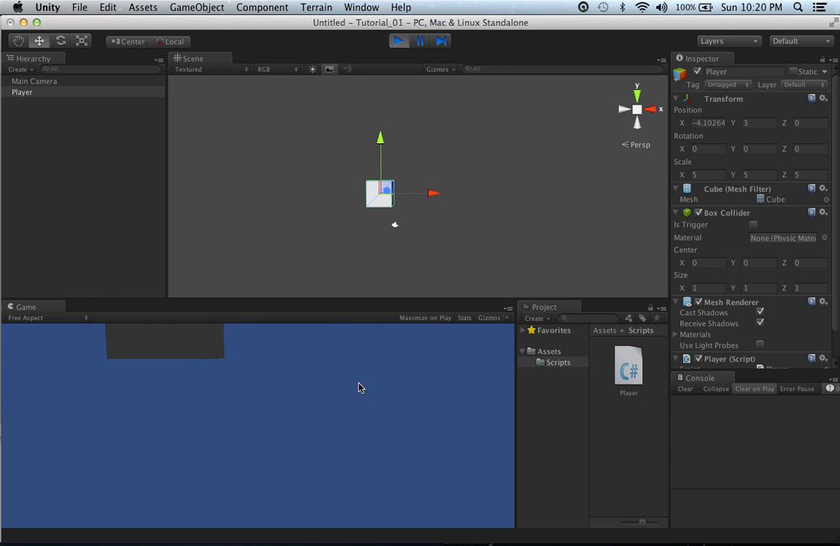There we go, look at that. I can move my cube left and right. Alright, but it's going really fast. It's updating this fast on every frame. So if I wanted to slow it down, here's how I can do that.